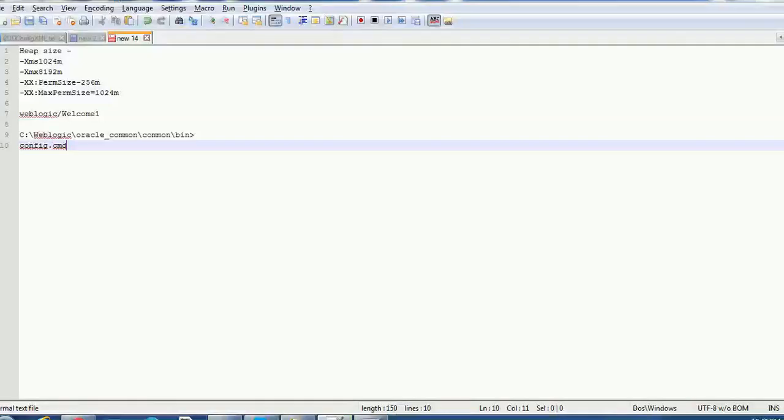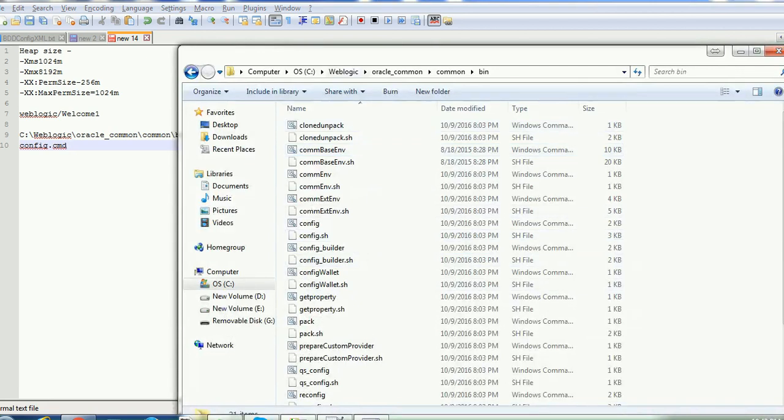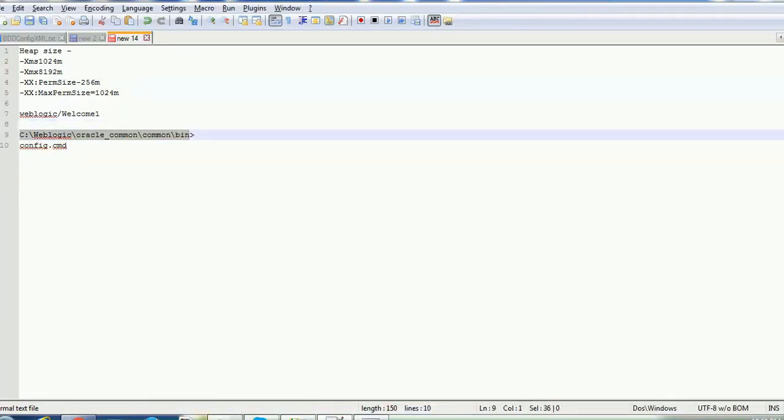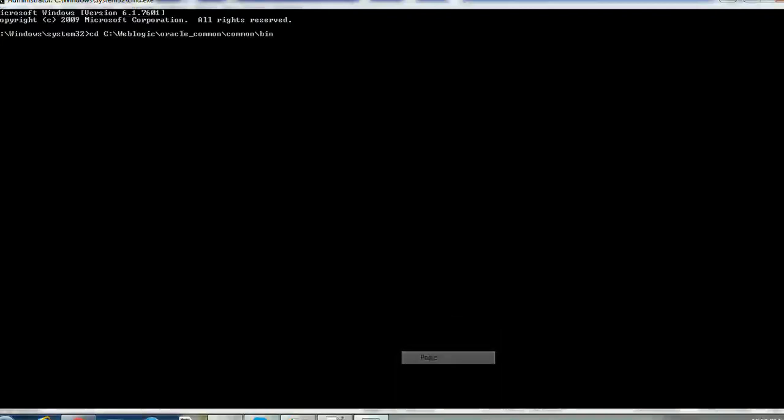Particularly on the Windows system, we have to go to our installed directory. If you are following my previous videos, then you might remember we installed our Weblogic at the C drive location, and the root directory or the home directory for Weblogic is C:\Weblogic. Inside that, we have to go to the Oracle command directory. Inside that, there is a bin directory. So that is what I have mentioned as the path here. Let me copy that path. And at this location, you will find the config.sh.